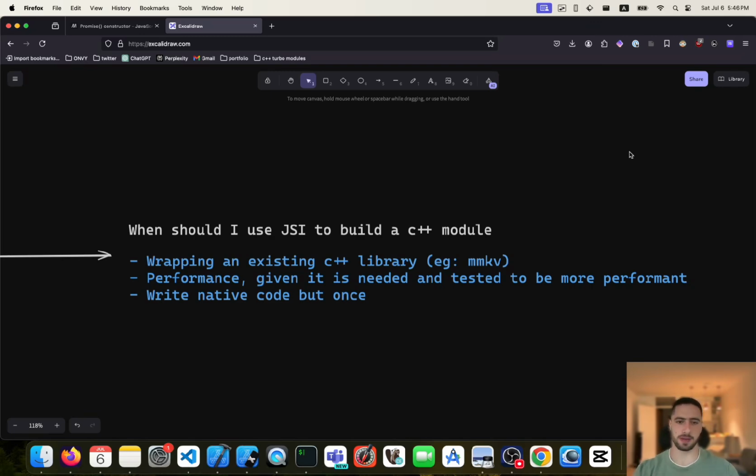Another example is performance reasons. Given that performance is needed and you tested an implementation that you did in JavaScript, and then you tested a C++ implementation, and you really could notice a difference, because you don't want to overcomplicate stuff, and you saw that this performance improvement is needed, then go ahead and use JSI.